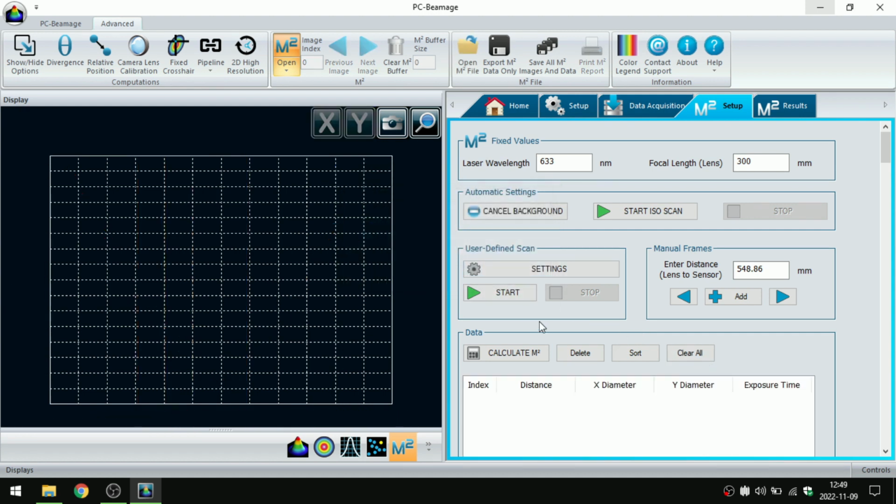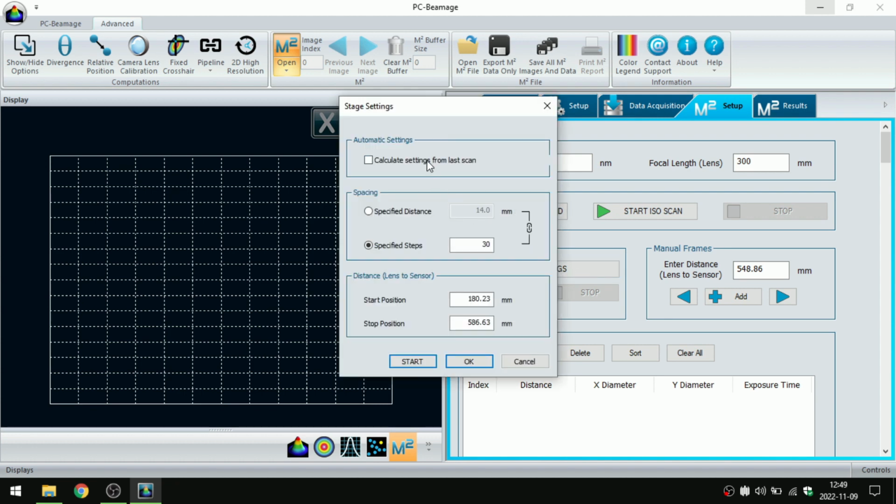Okay, so what you're going to do is click here on Settings under User Defined Scan. You can check the box here next to Calculate Settings from last scan. This basically tells the software that we want to use the parameters that we found during the setup step. And so the scan will be close to the beam waist, which is what we want.